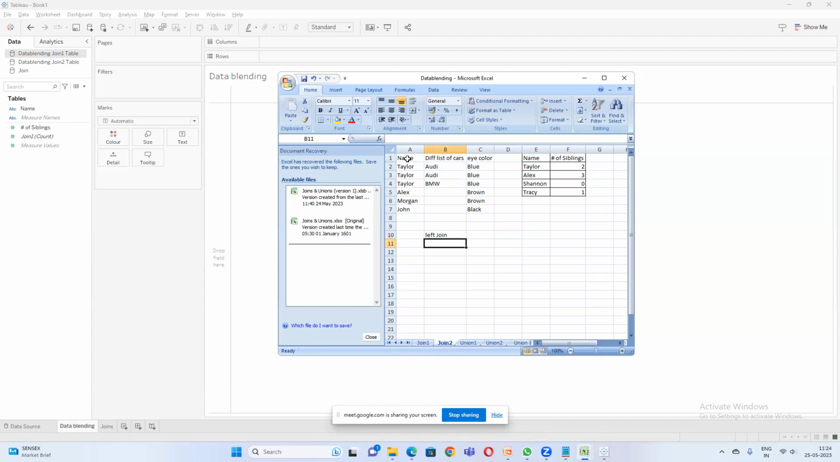If I do a left join, I'll get the entire table from the left, and I'll get matching records from the right table. Let's take the headers first. For matching records, Taylor, it will check row wise. Taylor is matching, you get this record. First row is completed. Next row, again Taylor is there, again Taylor is matching, so it will get this record.